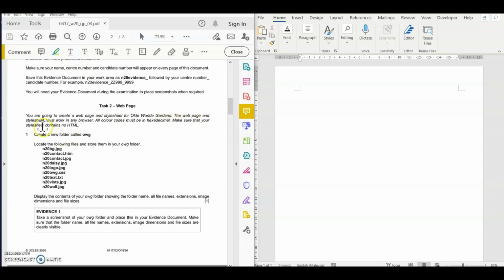So the web page and style sheets must work in any browser. So all the color codes must be in hexadecimal. So always remember, for the hexadecimal color code, you must put it in a hashtag followed by red RR, GG green, and BB blue. Okay, this is the sequence of the hexadecimal commands. Then make sure that your style sheet contains no HTML.